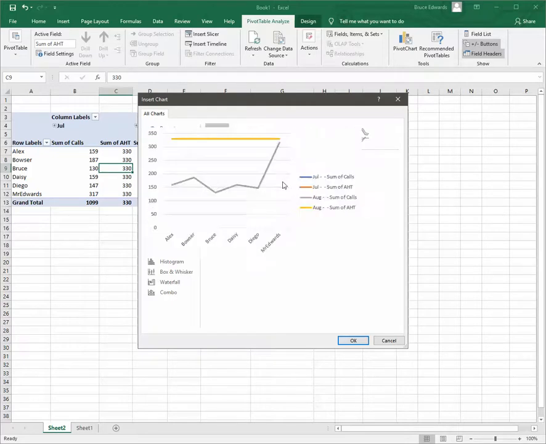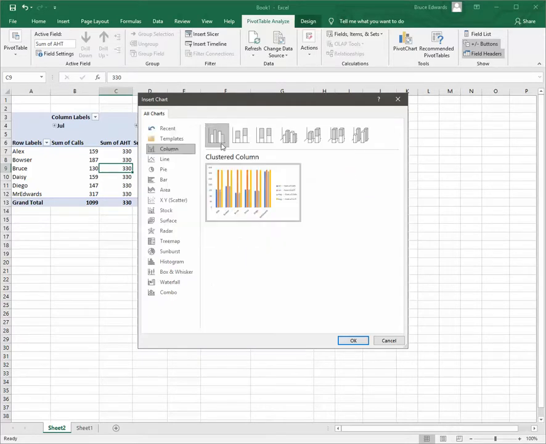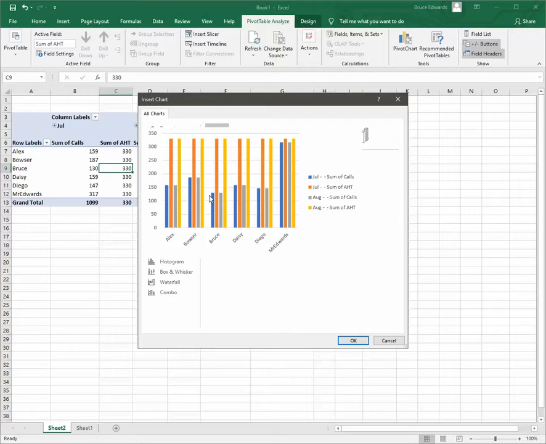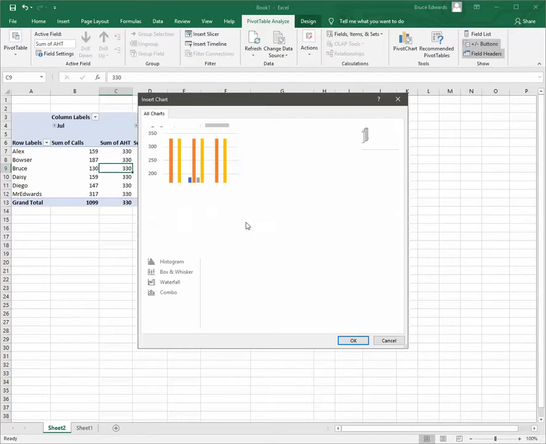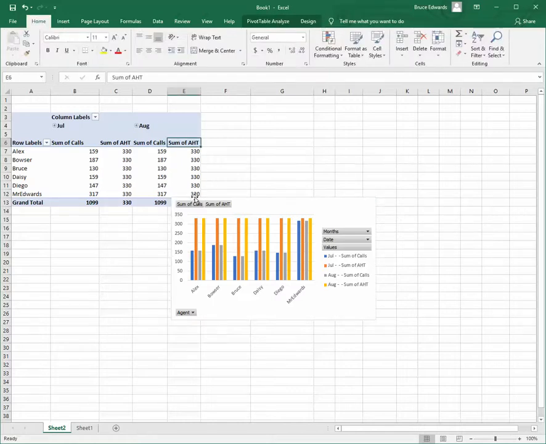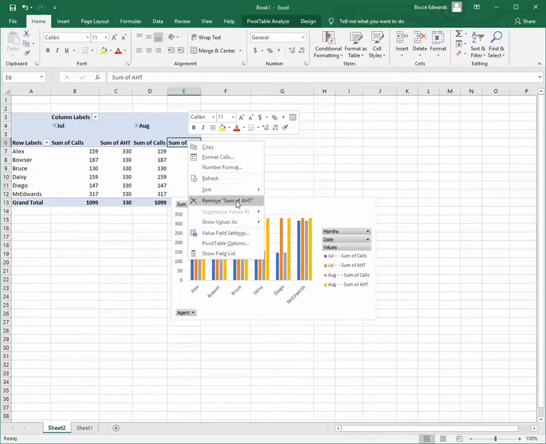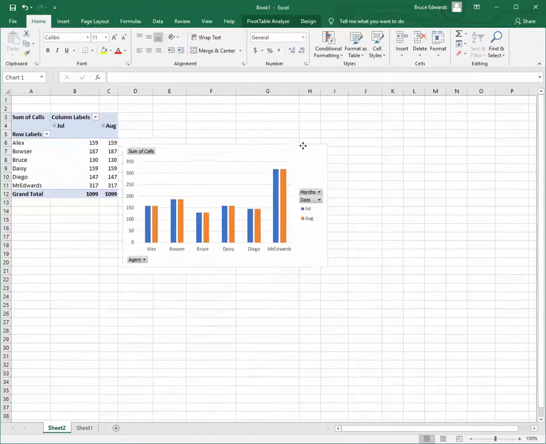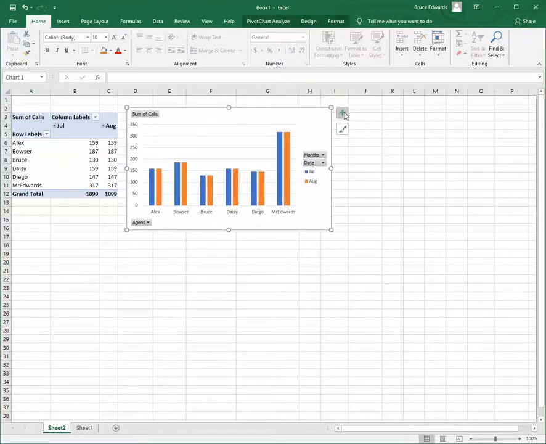There's all the individuals, who's taking what. We stack them against each other. It's going to show you everything that's in the pivot table, which is a little bit unfortunate. So if you did want to filter it, or you didn't want to show handle time anymore, you would just go ahead and remove that from your pivot table. And now you've got this nice clean pivot chart.